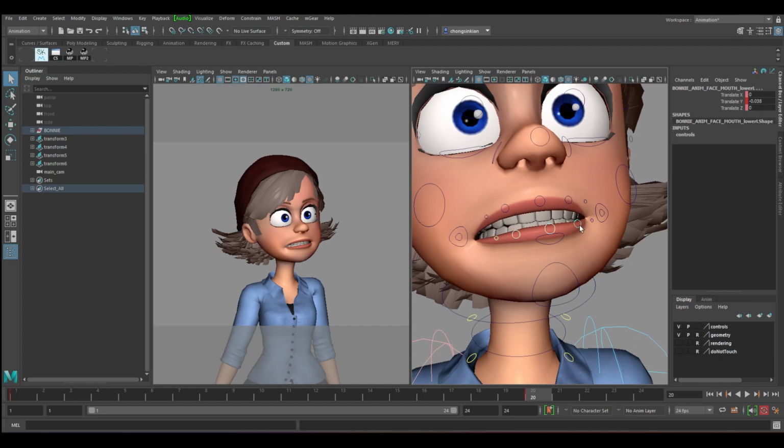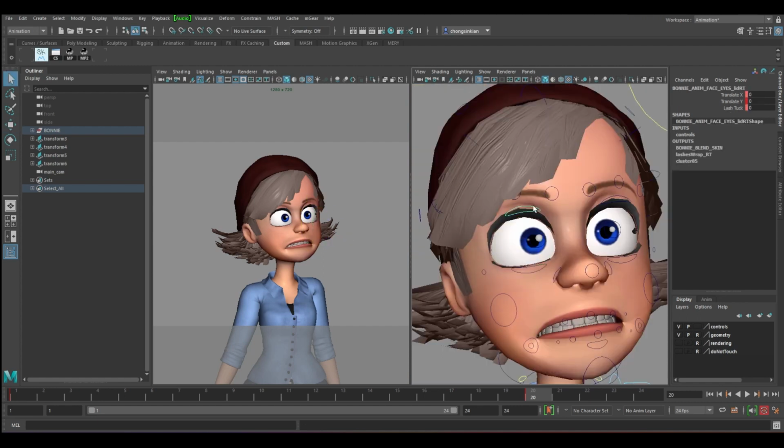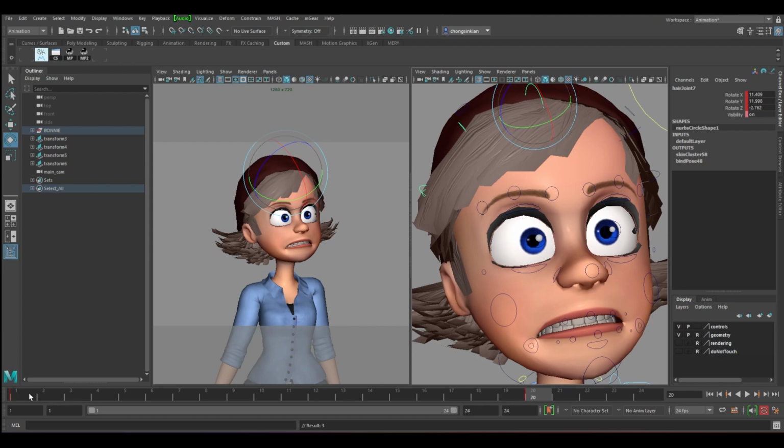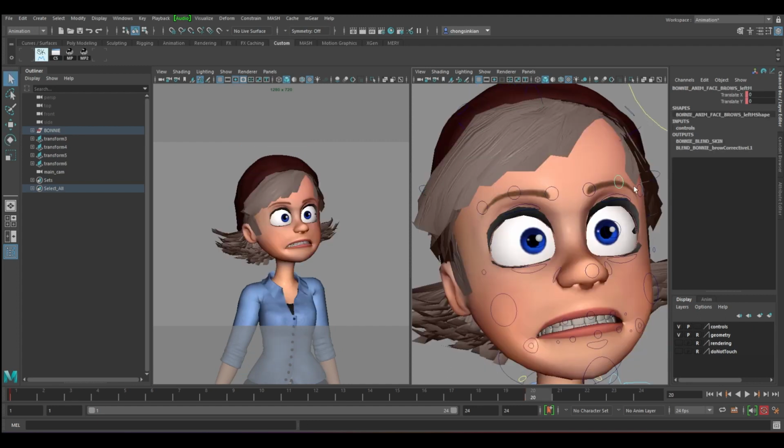Up the lip. Bring up the top lip. Okay, make the eyes a bit wider. Let's bring the hair up a bit. Make sure the hair is not covering the eyebrow. Okay, let's bring the overall eyebrow up.